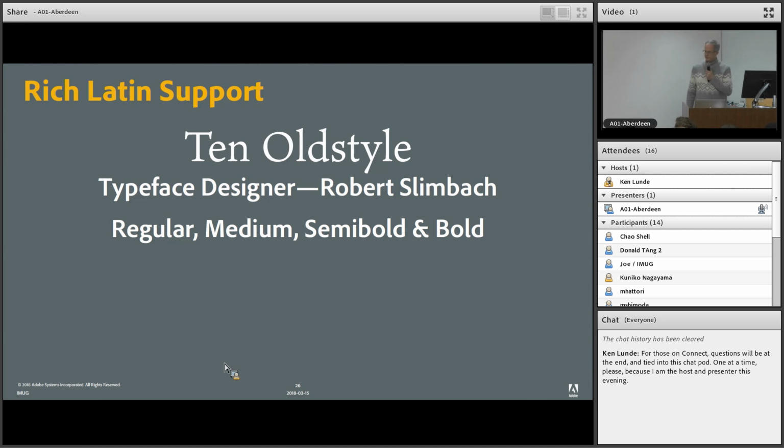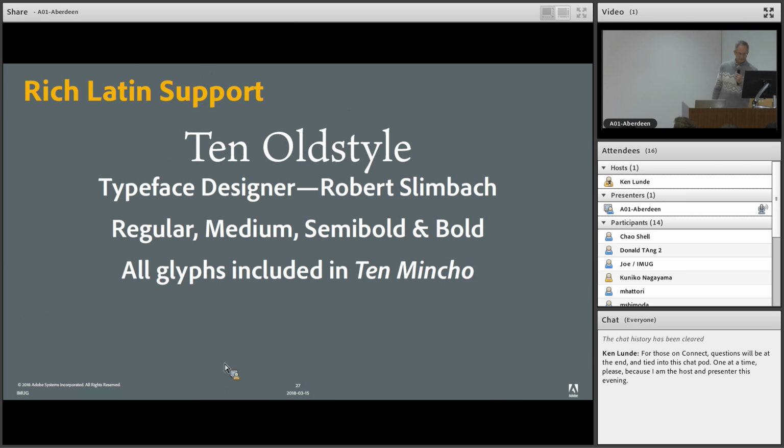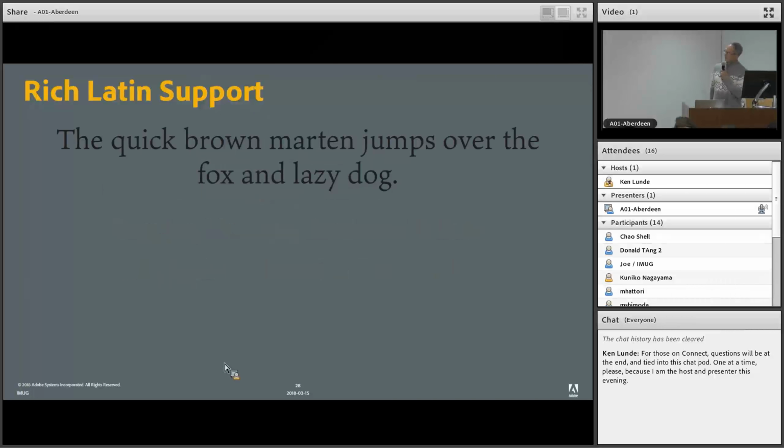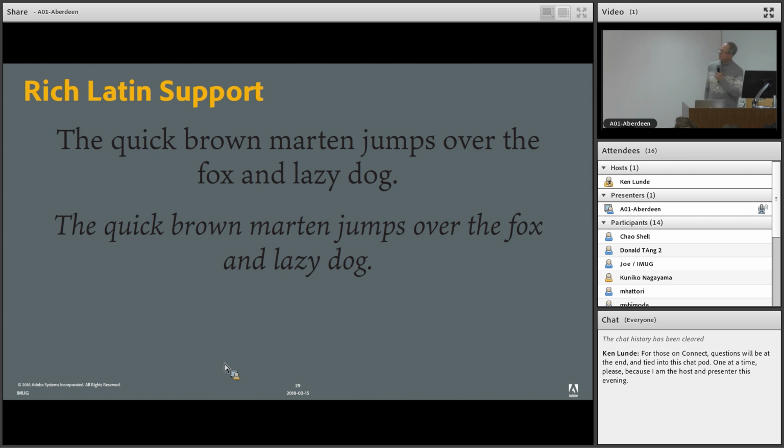Though 10 Mincho only uses one of the weights of 10 Old Style. Even though we call it regular, it's not necessarily the same regular that we shipped as 10 Old Style. And another thing about 10 Old Style is every glyph in 10 Old Style, every one, is included in 10 Mincho. So nothing was left out. And that's why it has very rich Latin support. So this is an example of the regular. Sorry, I kind of modified that a little bit. So that shows the regular, the upright. This shows you the italic.